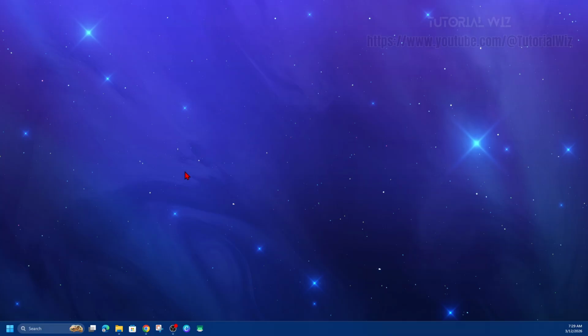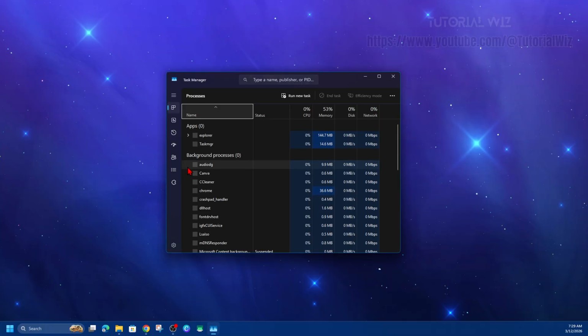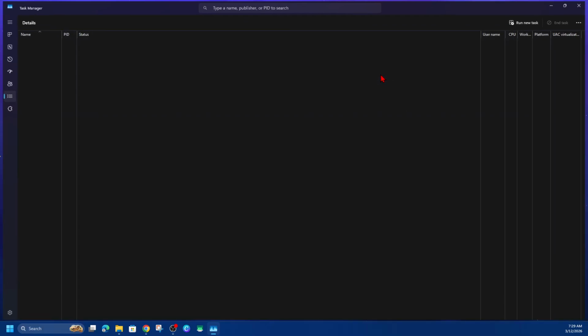Okay, next fix what we can do is restart the Start menu process. So to do this, go ahead and open up Task Manager, which is Control, Shift, and Escape again. Now once that's open, click on the Details tab. I'm going to expand this.